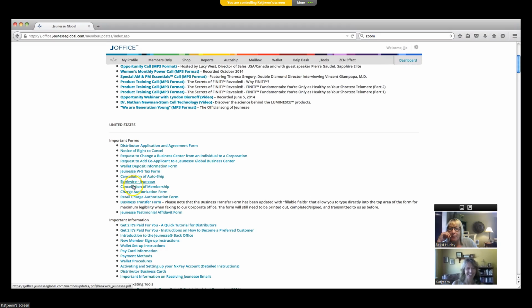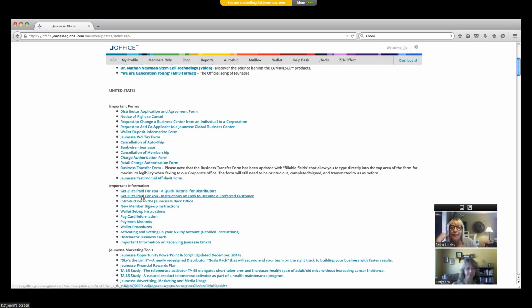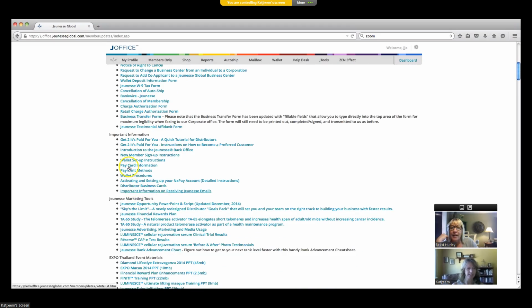Cancellation of auto ship. Just look through here. Again, we're not going to go through every one of these with you, but know that all of the information, if you're looking for a form, it's probably in here, as well as any other important information. And we really want you to look at your wallet procedure, your pay card information, setting up your wallet, some new member sign up instructions. All of these have some great information.